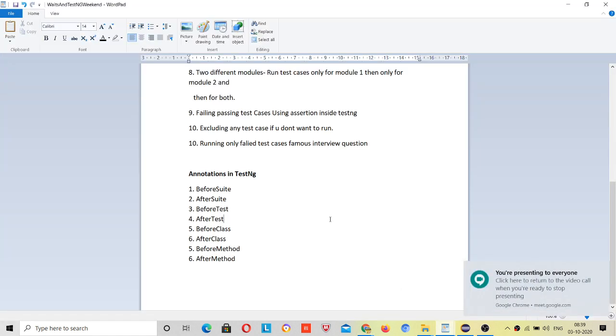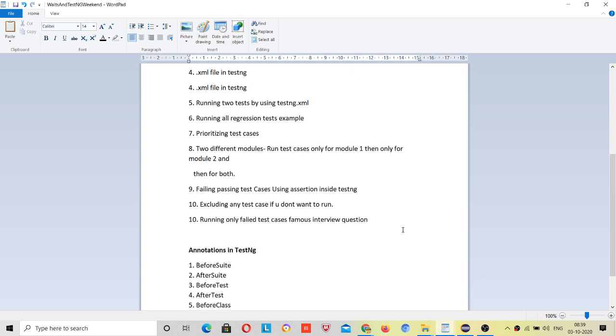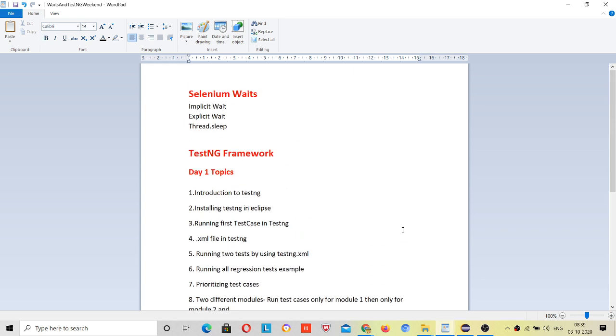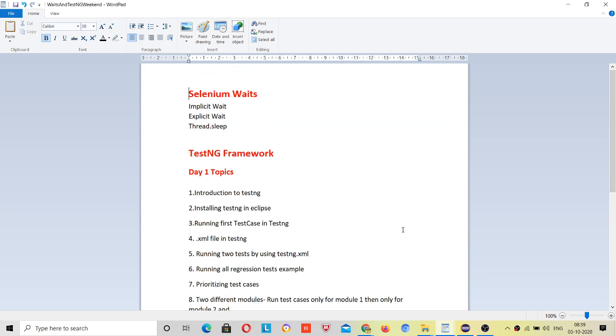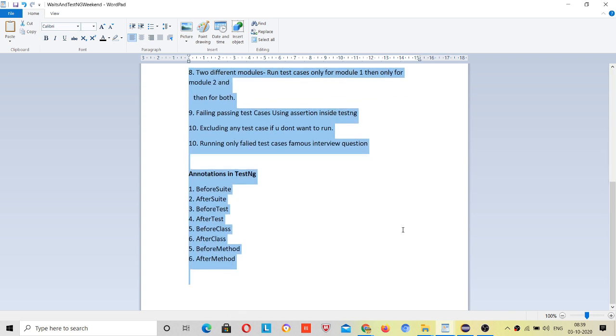Today we'll start the Selenium waits: implicit wait, explicit wait, and Thread.sleep. What is the difference between these, and why don't we prefer Thread.sleep? After that we will start the TestNG framework today, ending it tomorrow.